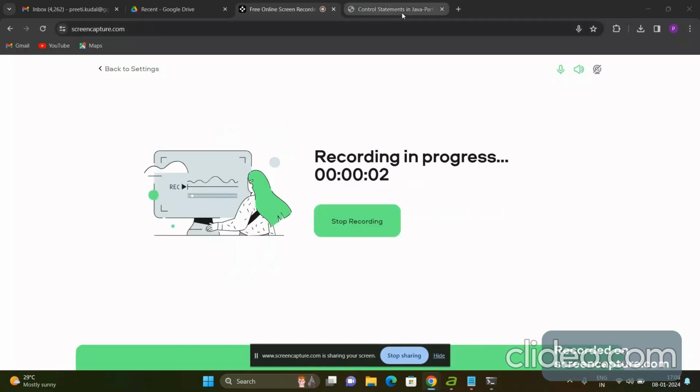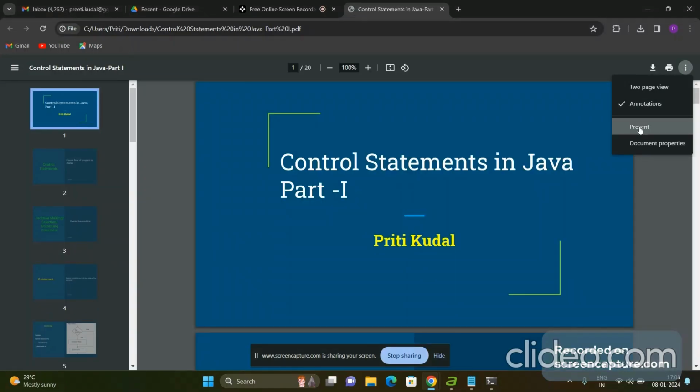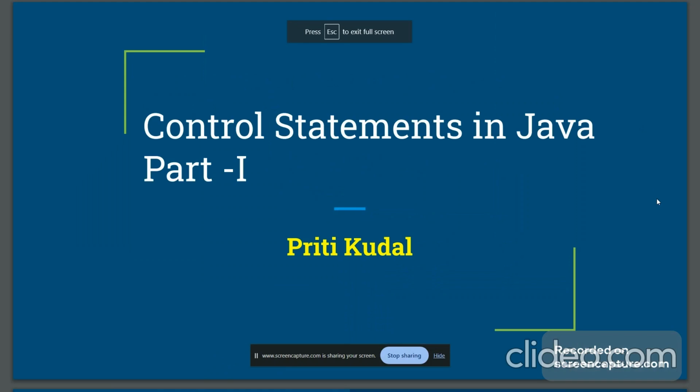Hello, welcome again. Today we will see control statements in Java. For detailed understanding, I have categorized this session into two broad categories that we will see one by one.